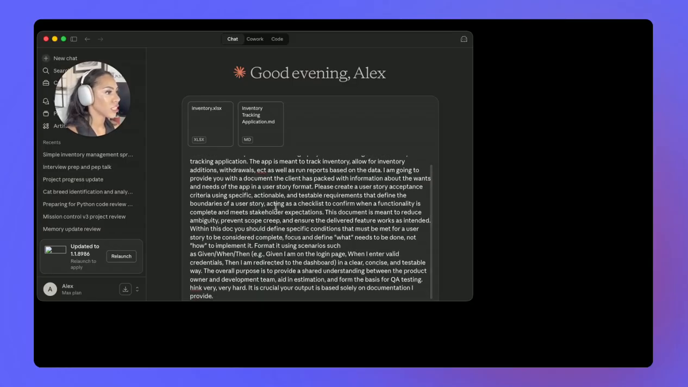Please create a user story acceptance criteria using specific, actionable, and testable requirements that define the boundaries of a user story, acting as a checklist to confirm when a functionality is complete and meets stakeholder expectations. This document is meant to reduce ambiguity, prevent scope creep, and ensure that the delivered feature works as intended. Within this doc, you should define specific conditions that must be met for a user story to be considered complete. Focus and define what needs to be done and not how to implement it.